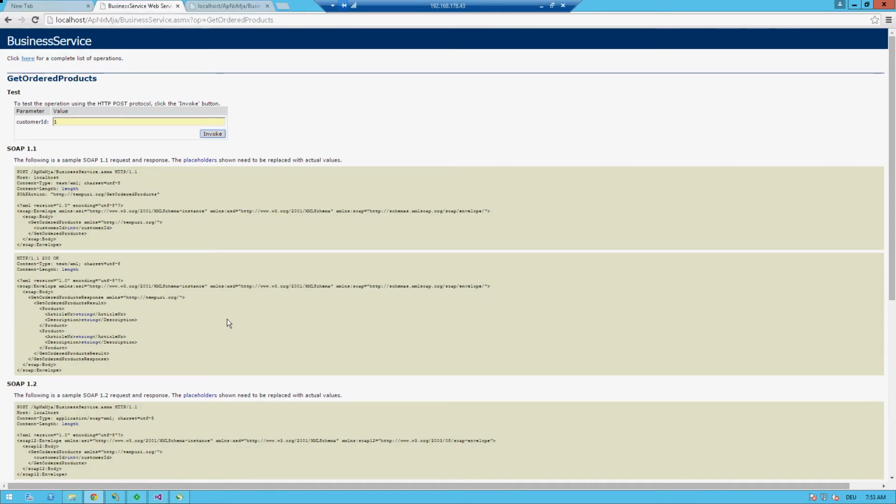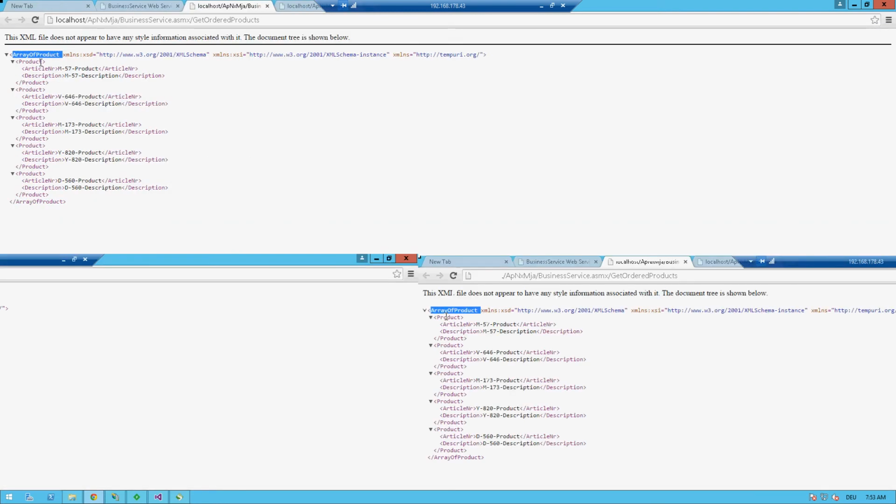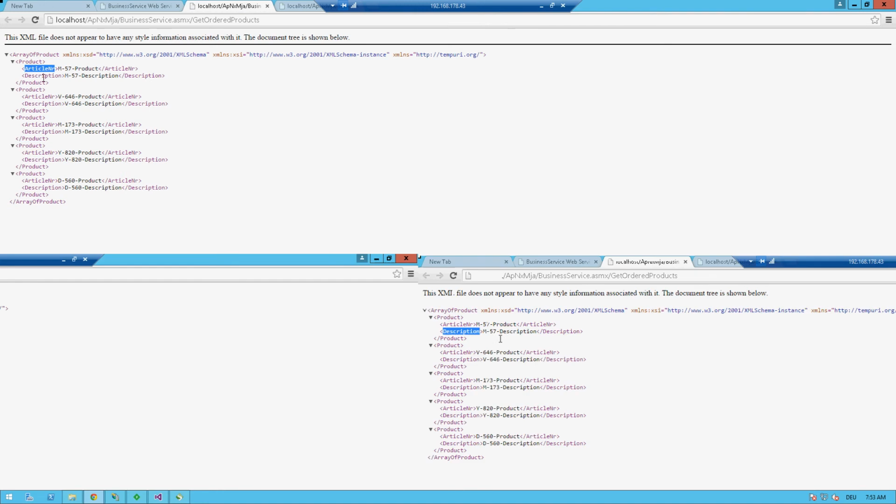Hello. So I want to show you how to iterate some data inside an AgilePoint process. The first thing is, where does the data come from? I have a web service deployed and I just want to show you what comes back. It gets back an array of products with dedicated product items. A product item has an article number and a description.